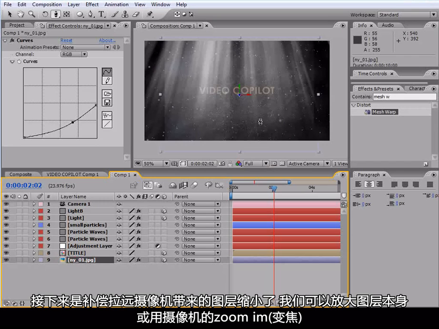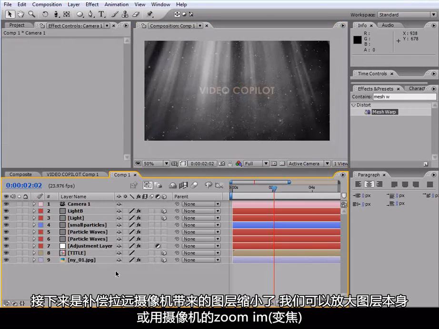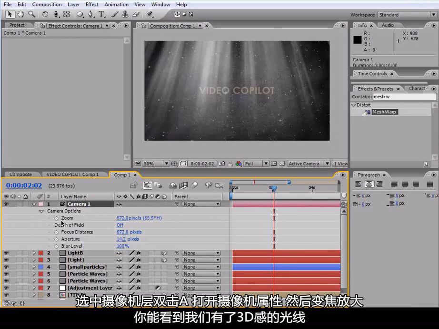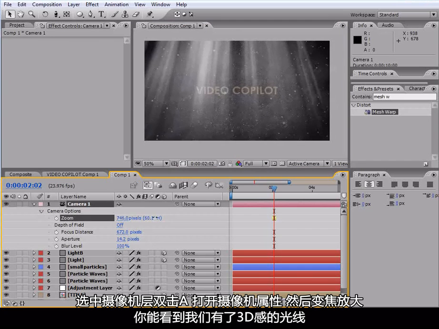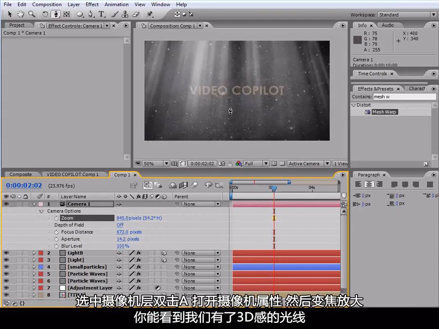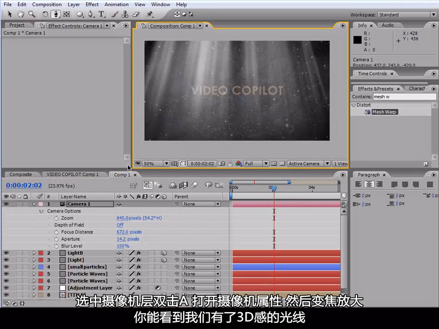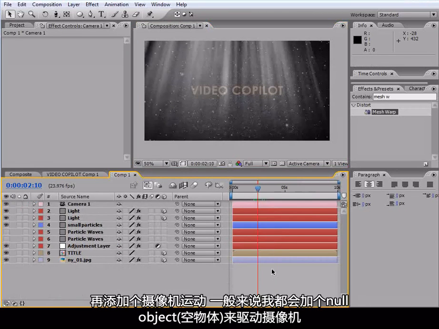We can either scale up the background elements, or we can take the camera and zoom it in. So if we hit AA, bring up the camera options, and we can zoom it in. And then if we move through here, you can see we have some 3D looking light. Now let's go and add a quick camera move.